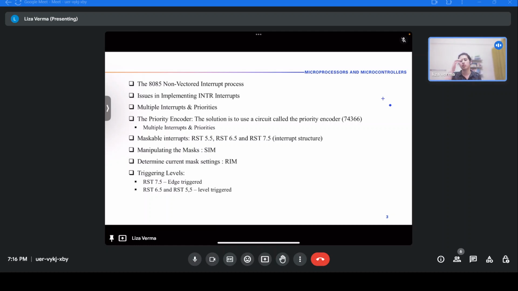Now the maskable interrupts. So we know that RST 5.5, 6.5, and 7.5 are maskable. You can disable all the interrupts with the DI instruction, but if for the time being, or for some period of your main program, you don't want a certain pin to disturb your main program, then you can mask them individually, right? So 5.5, 6.5, and 7.5 can be individually masked using the SIM instruction.